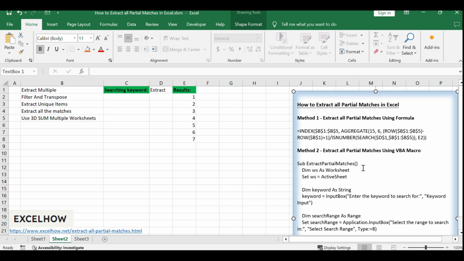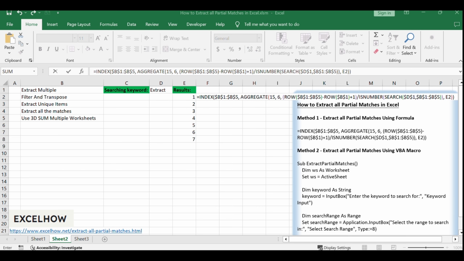First up, we'll use a powerful formula that combines the capabilities of INDEX, AGGREGATE, ROW, and SEARCH functions to dynamically extract partial matches. We'll use this as the formula. This complex formula is designed to intelligently search for and retrieve values that contain a specified substring.